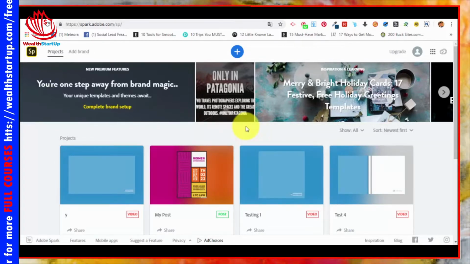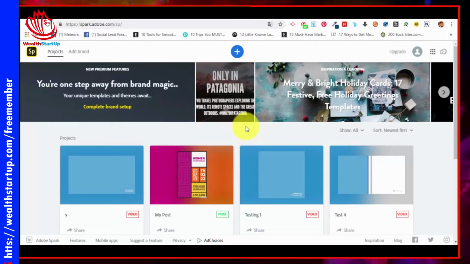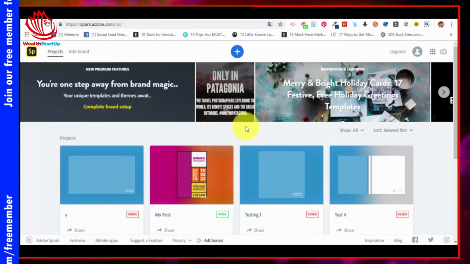Now, more about the dashboard in our next lecture. You have seen how to create your account for free, and we are looking forward to seeing you in our next lecture.